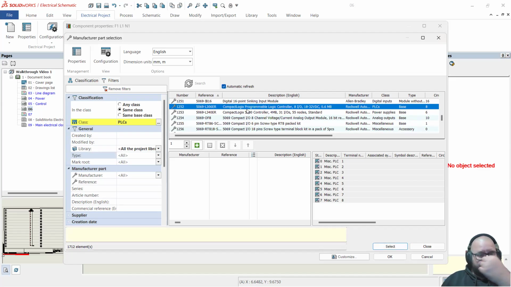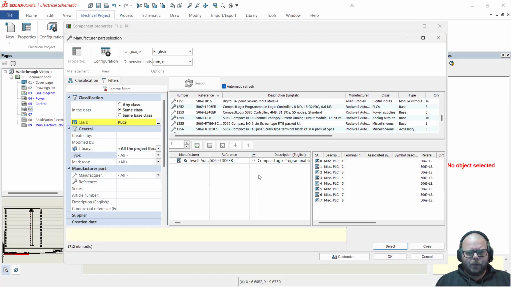So 5069-L306ER. The other thing is it didn't come in with every 5069 PLC there is. There's a 306ER, there's an ERM, there's a 310ER, ERM, all the way up. You can see the 340, that's kind of the big one. It didn't come in with everybody, but the 306ER is a perfectly capable PLC, perfectly fine. We're going to bring that in.